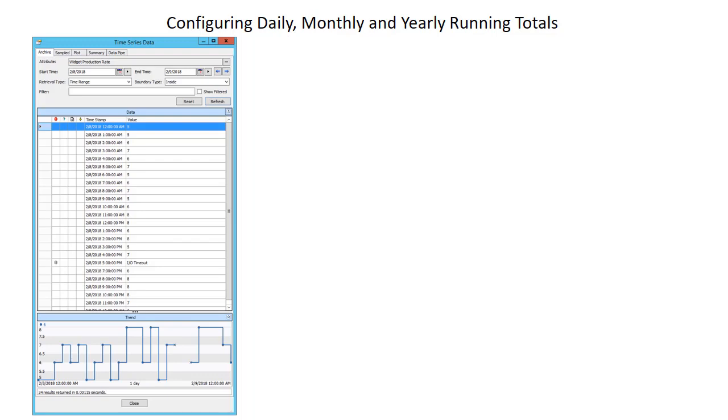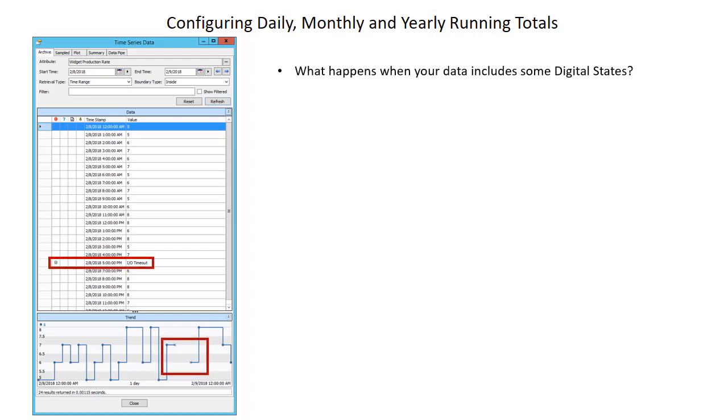All of us have imperfect data, and we often have digital states such as IO timeout or shutdowns that show up in our data. We want to at least be able to understand, if not correct for, those imperfections in our data. Here, as you can see, I have an example of an IO timeout showing up in my data at 5 o'clock, and it has an IO timeout for 2 hours from 5 p.m.